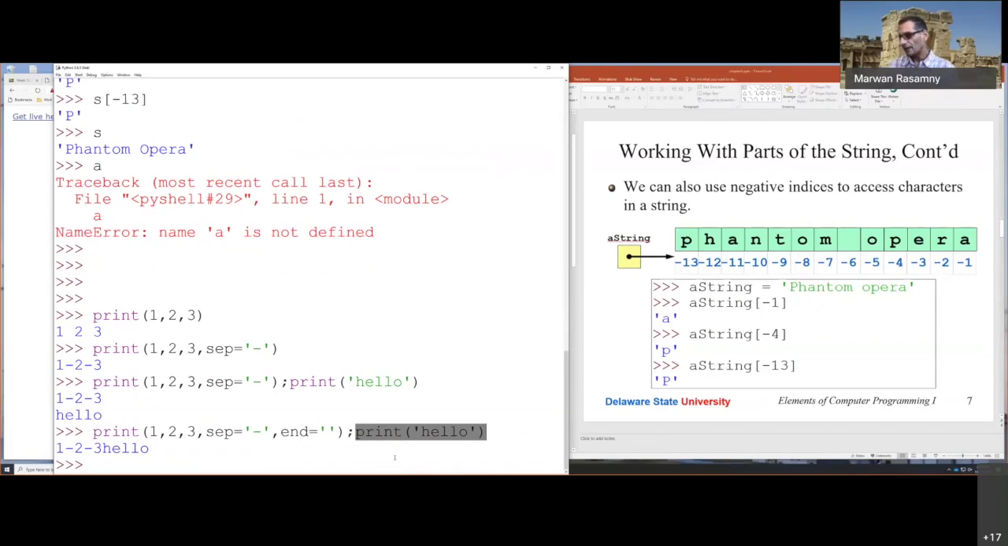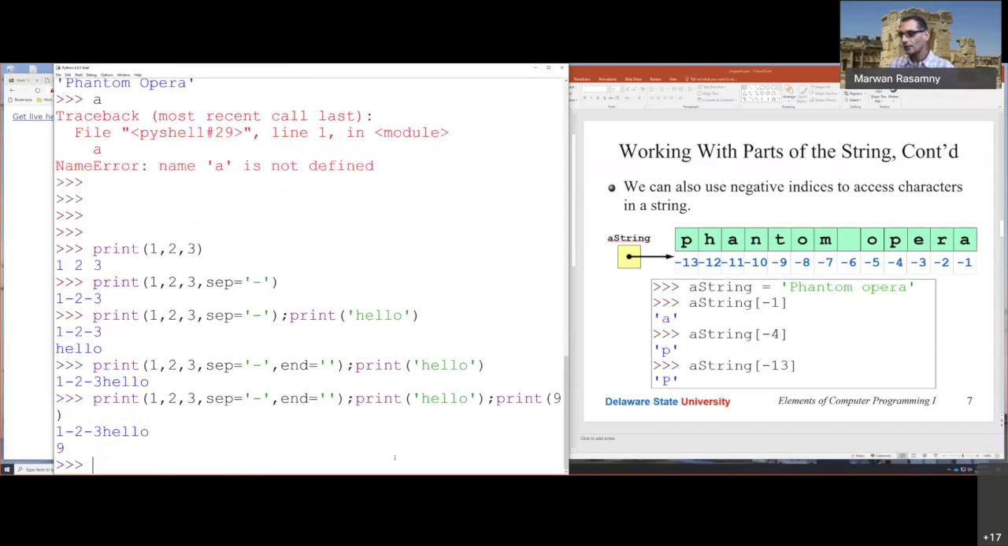So if I did this, semicolon print, let's do 9, and I hit enter, you'll see that because this one had an end with an empty string, it didn't do anything. There was nothing there. So it just printed 1, 2, 3 with dashes in between. Then the next print immediately after that printed hello. But because by default this print has end being the backslash n, it outputted a backslash n, so it moved the cursor down to the next line. And then the next print happened on the next line, which is a 9.